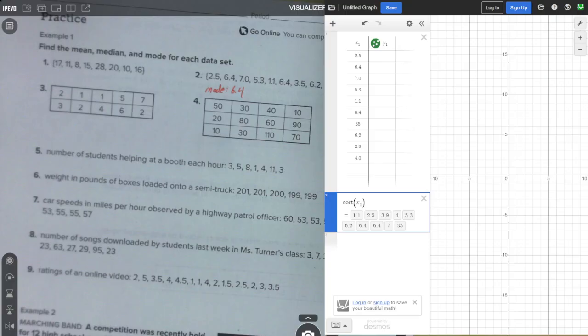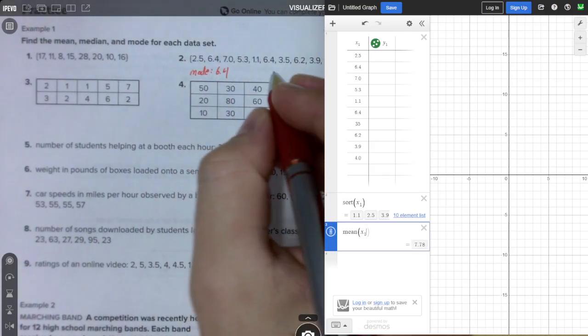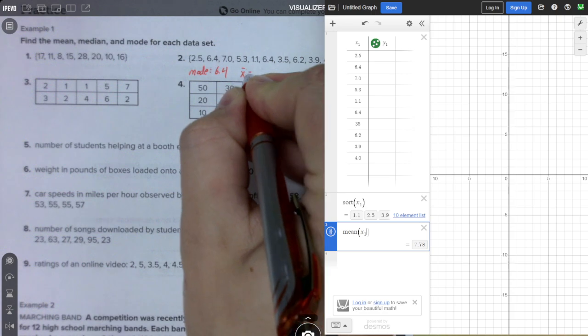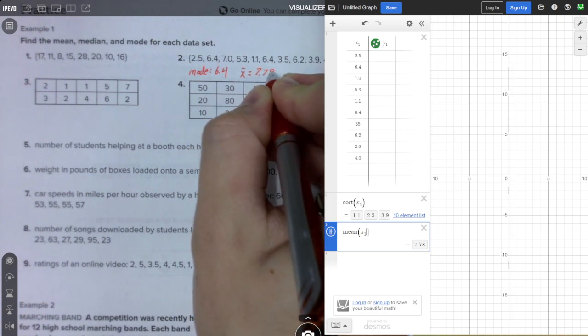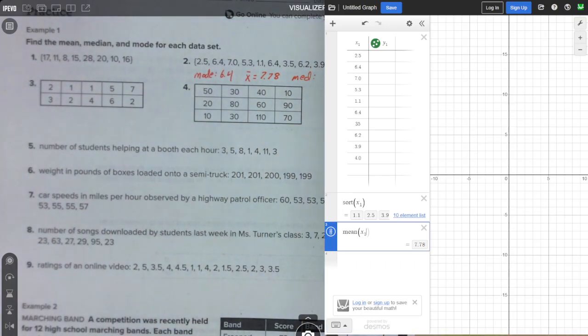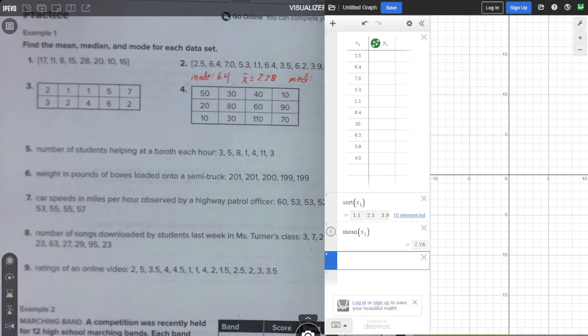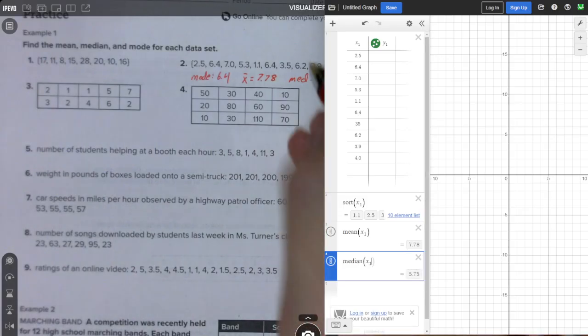Now, mean and median, this gets really easy. We type in mean, parenthesis, and then paste again. So our mean is 7.78. And now we have to find the median. And all we do is type median, paste that in, and we have 5.75.